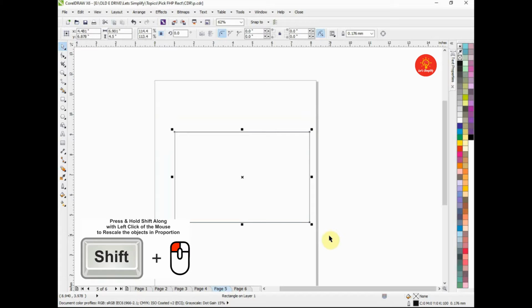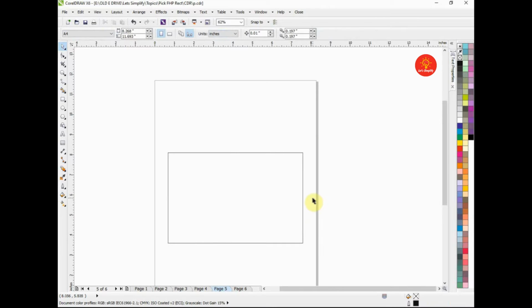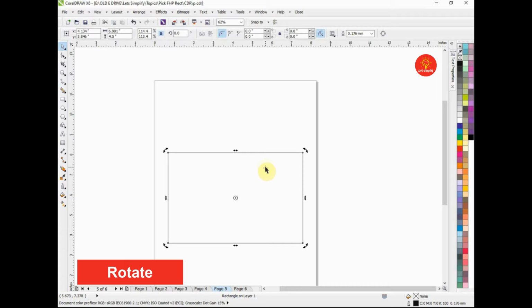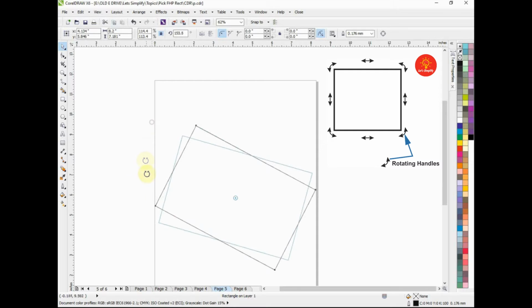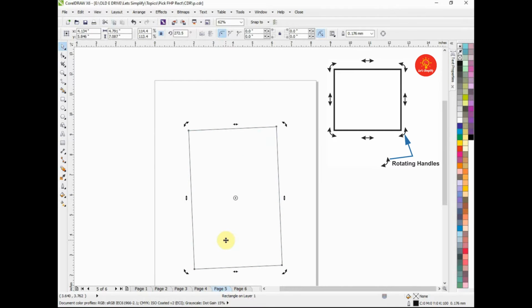Now let's learn to rotate our object. For that, first we will double click over the object. Now we can see that our handles have changed to the rotating handles. With the help of these handles, we can rotate our object in any direction and angle.